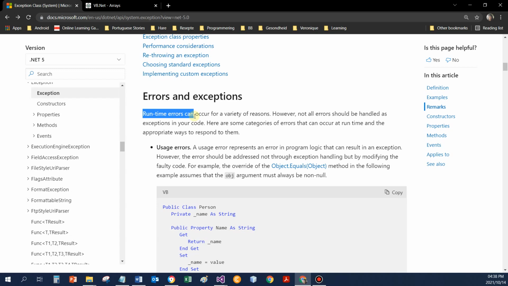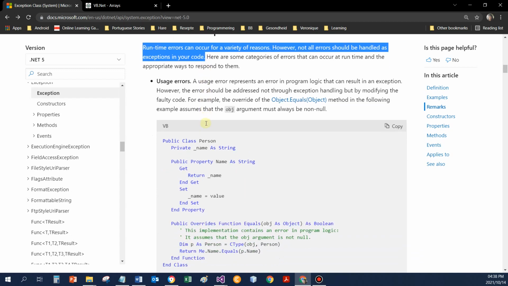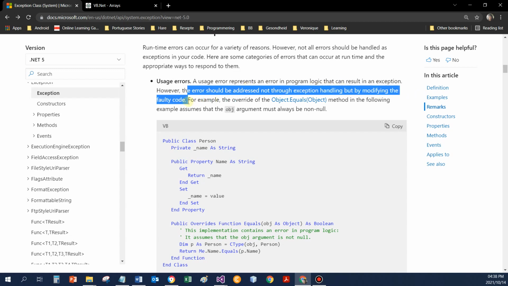We're going to have a look at the theory a little bit more. They say runtime errors occur for various reasons. However, not all errors should be handled as exceptions in your code. These are different categories, and we're going to respond to them. So first of all, there's usage errors. And they say a usage error represents an error in the programming logic that can result in an exception. This should not be addressed through exception handling, but by modifying the faulty code. Very important.